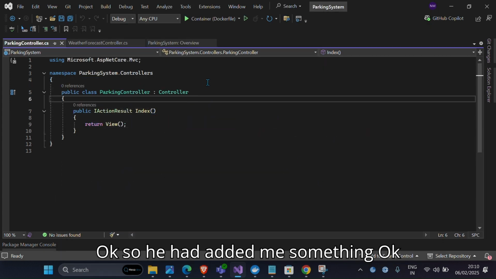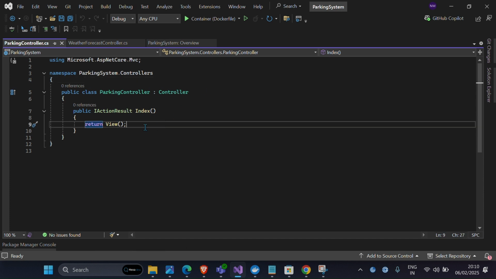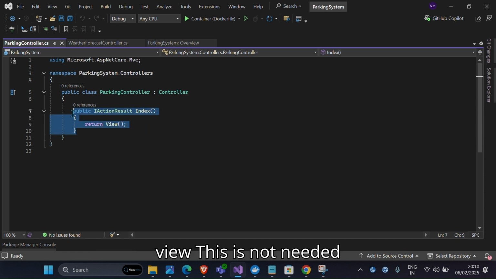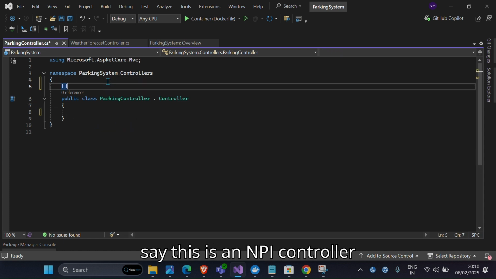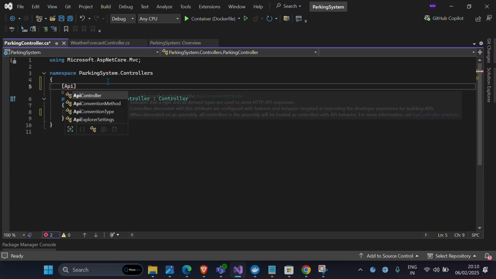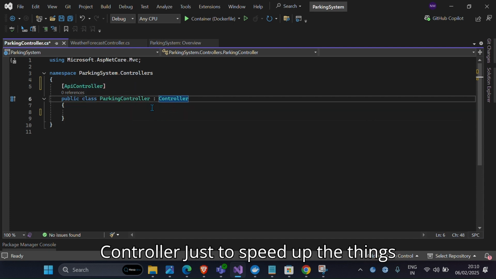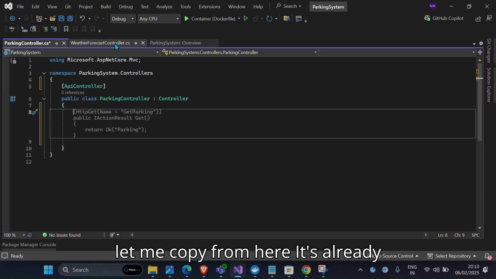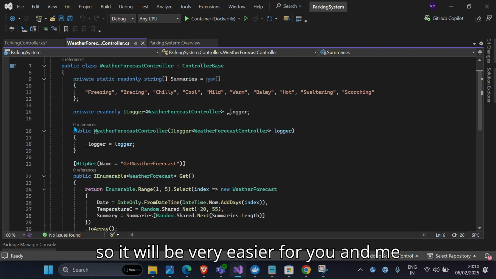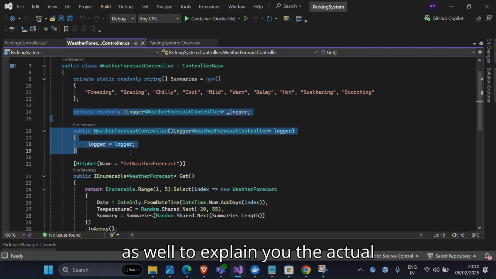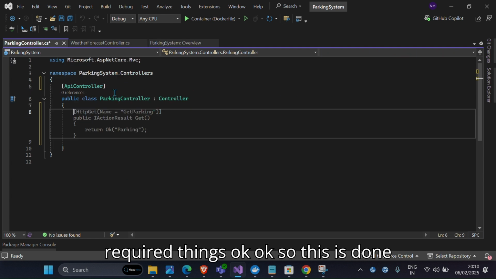Okay, so he had added me something. View is not needed. I'll say this is an API controller. Just to speed things up, let me copy from here. It's already recommending me well, but let me copy from here, so it will be much easier for you and me to explain the actual required things.